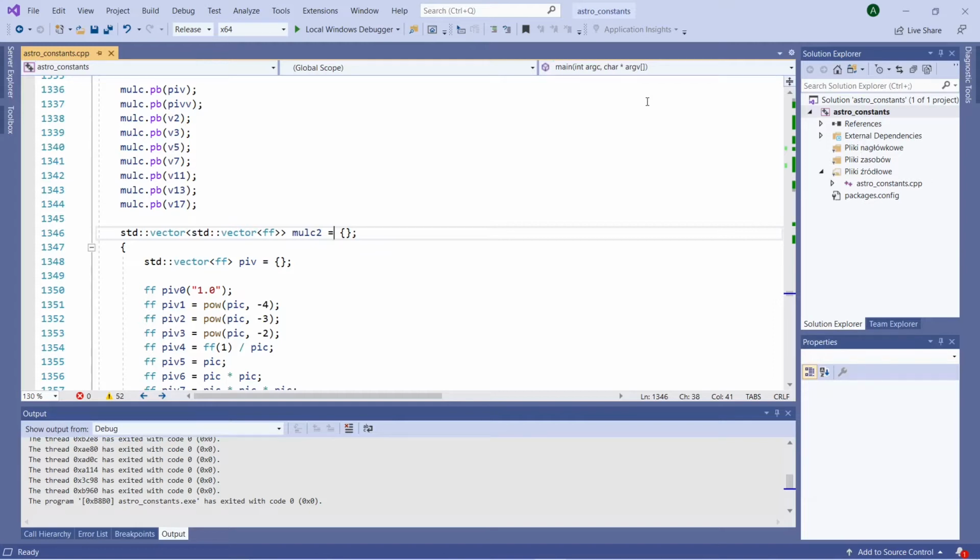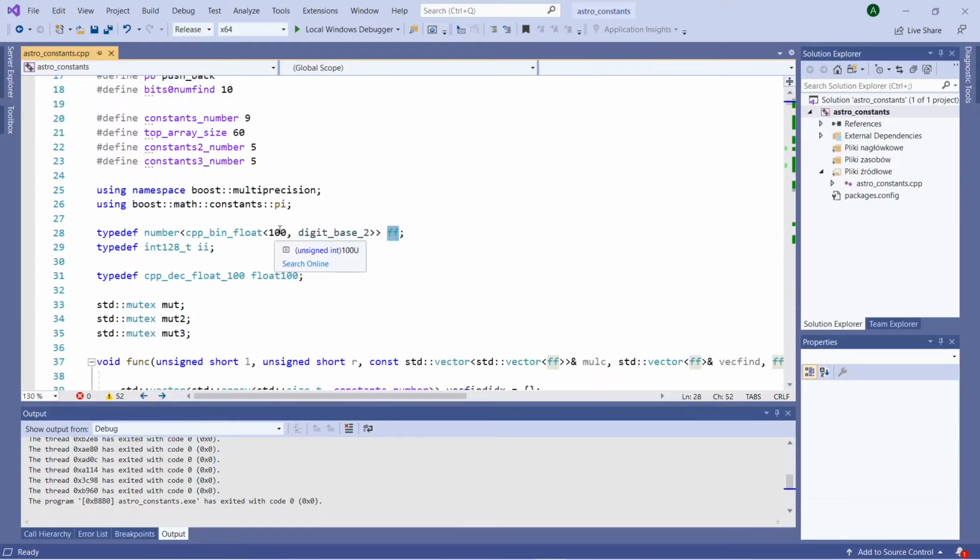Application is written in Visual Studio 19 and is a C++ console application. The set of numbers is created by multiplying elements of several vectors, each with every one. Type of vector element is CPP bin float from Boost multi-precision library. Here FF is defined as type of number CPP bin float with 100 significant binary digits.